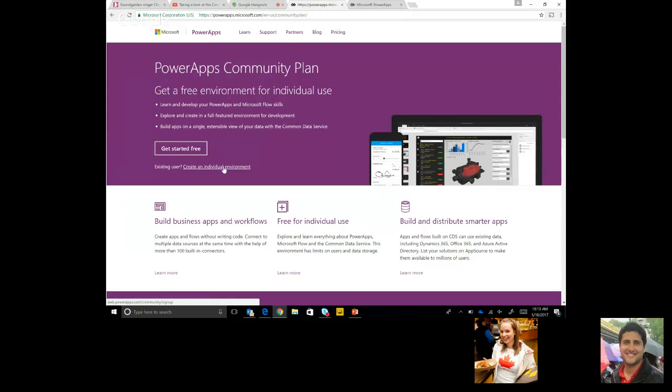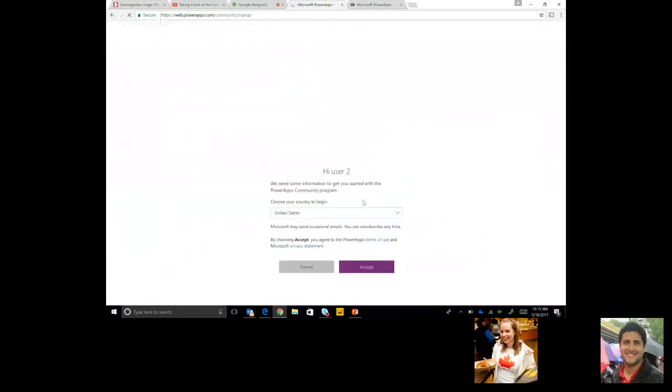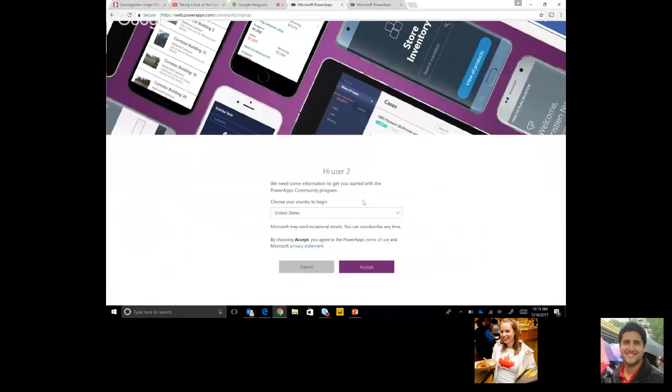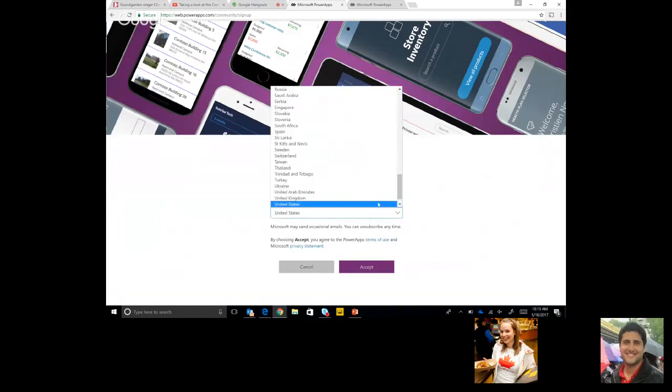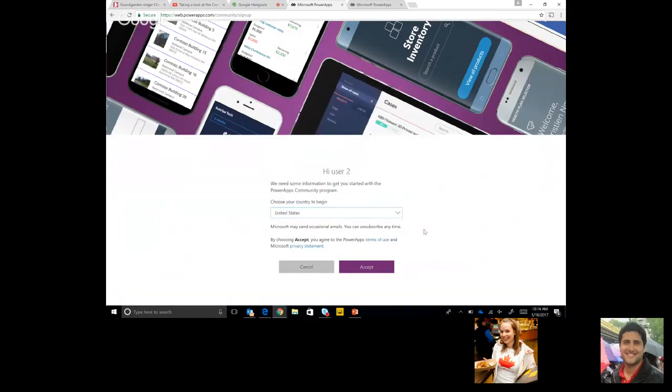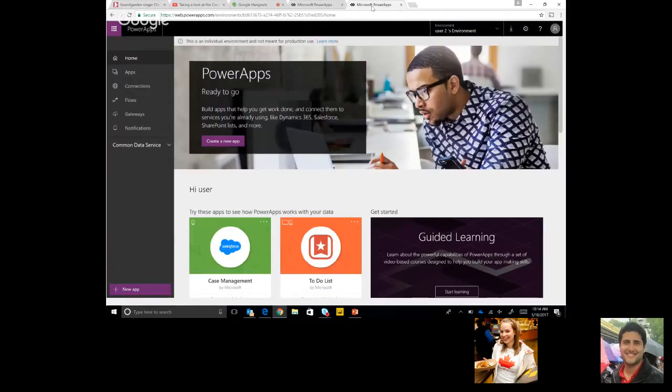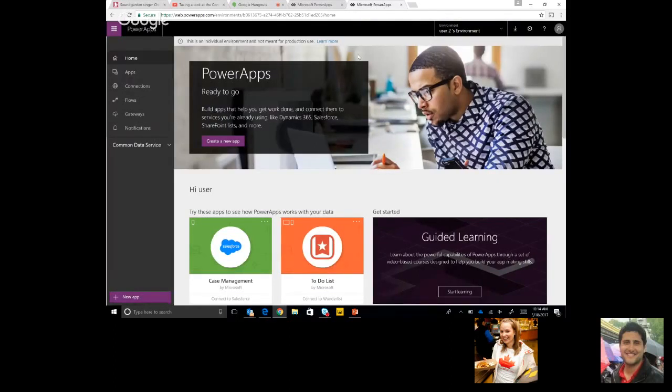So let me click on Create an Individual Environment for myself. I'll create an individual environment for Manas. On the sign up page, it says just choose your country and begin. My country is United States, it's defaulted for me, so I'll just let that be and click on Accept. The moment I click on Accept, I'll land on web.powerapps.com with an individual environment created for me.